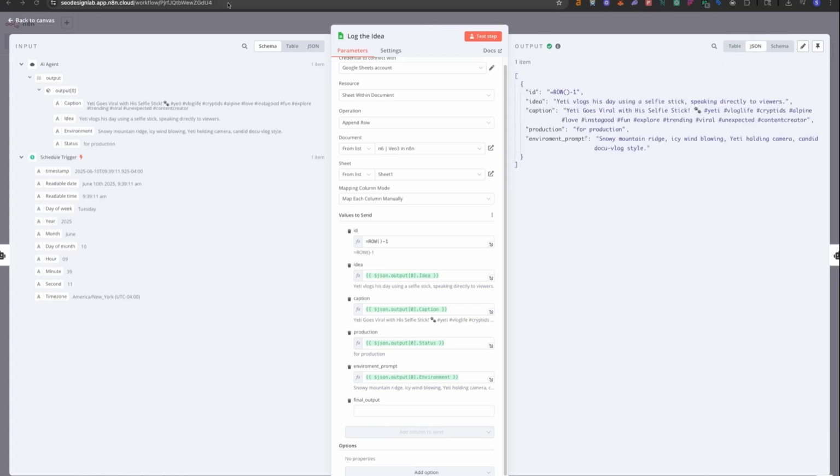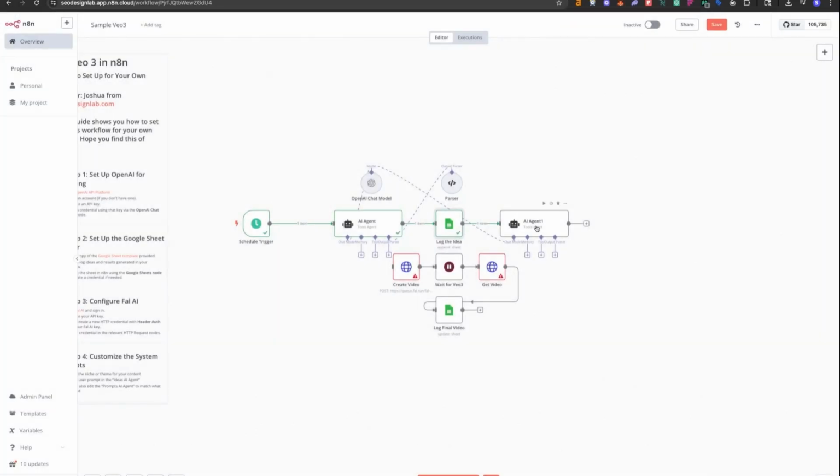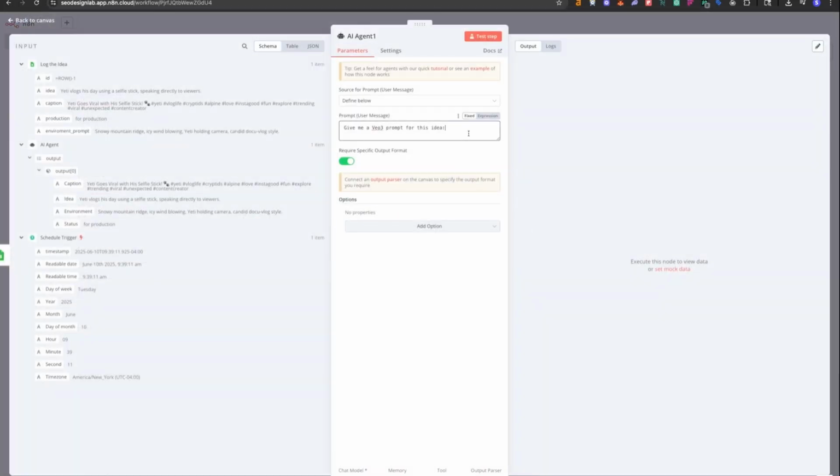So let's move over to the prompts AI agent. Click over into here. So again, like I said, now we have the JSON on the left-hand side that we can drag and drop, which is pretty cool. So let's do this together. So we want the JSON idea. Okay, so drag that over. Boom.